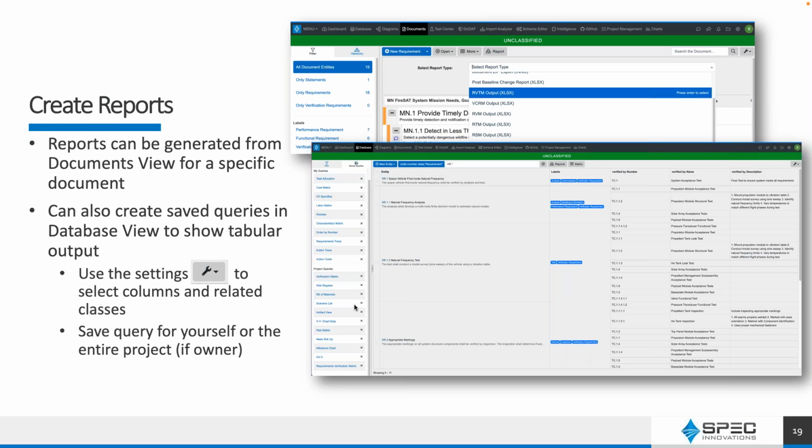Creating reports. We do have a lot of different reports available. Every view you're in has a little report button at the top in the toolbar. You can see that report tab, and that brings up a little modal that gives me a list of what reports are available. So we have RVTMs, requirements verification traceability matrices, the VCRM, and all these other things that are available right out of the box. So that can be helpful. Another thing I find very good, though, is that you can use database view to create the kind of tables and things like that.